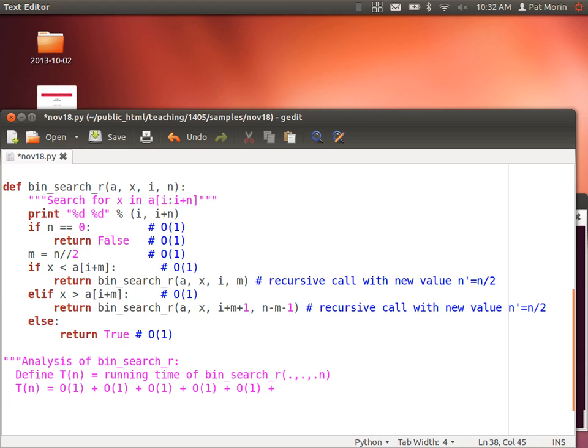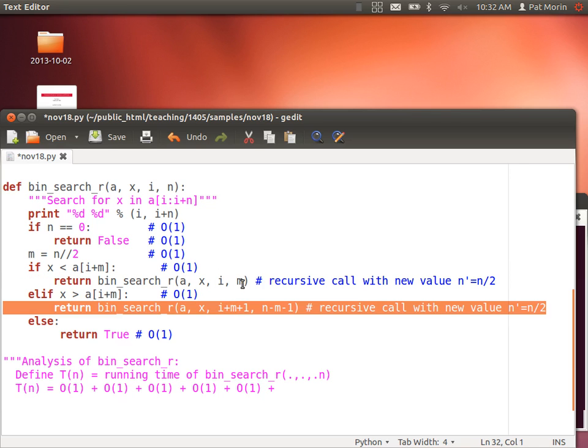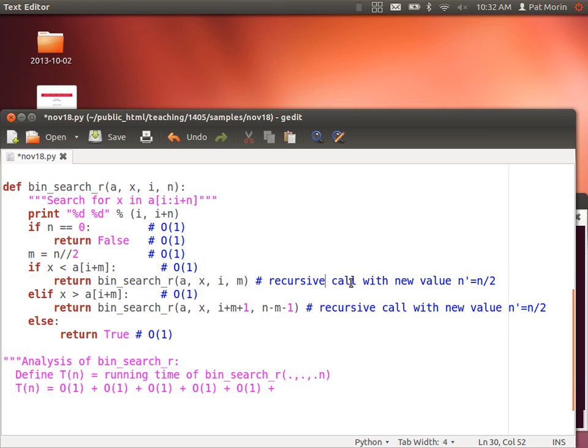So let's format this as nicely as we can. This is something that I do when I'm having difficulty solving a problem. I spend a lot of time just formatting it nicely and hoping that the answer will pop into my head. Okay, so there's all these O of 1s. And then we make a recursive call either here or here. So that's a recursive call where the new value of n is the old value of n over 2.